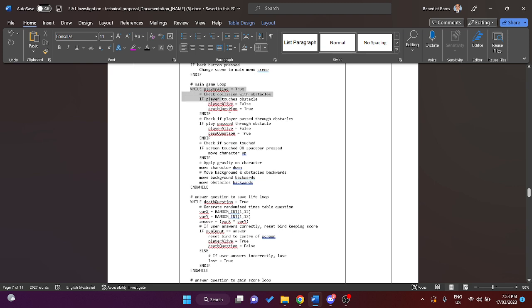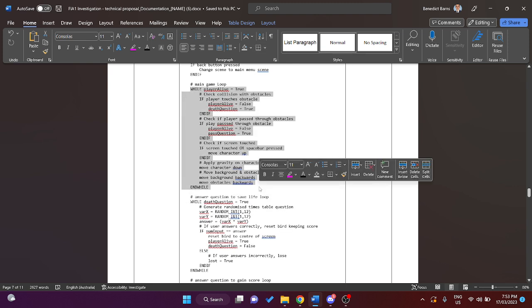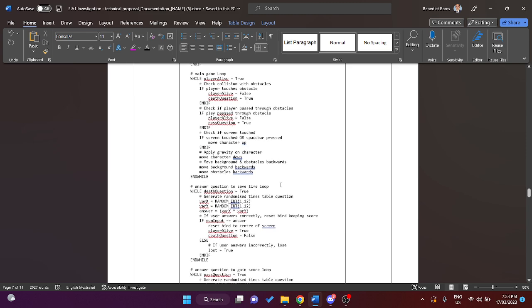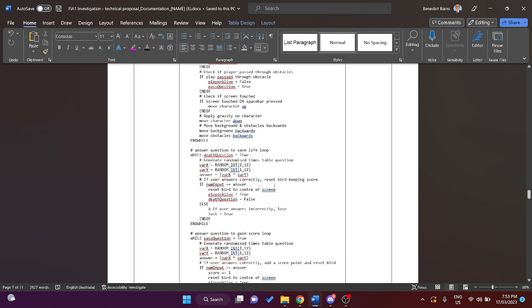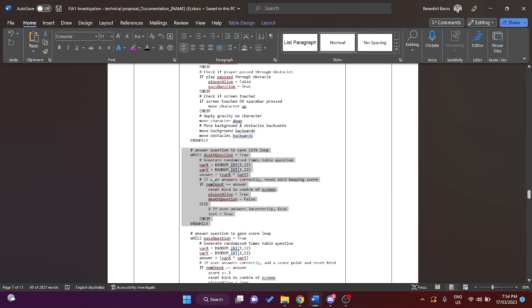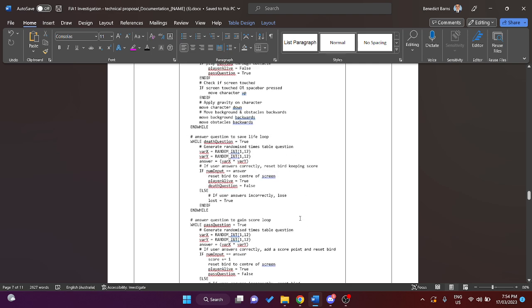This is the main game loop. So while the player is alive, check collision with obstacles, check if player passed through obstacles, check if the screen is touched, apply gravity on character, move background and obstacles backwards. Loop when answering a question to save the life. Generate randomized times tables question. If the user answers correctly, reset bird. If user answers incorrectly, lose.